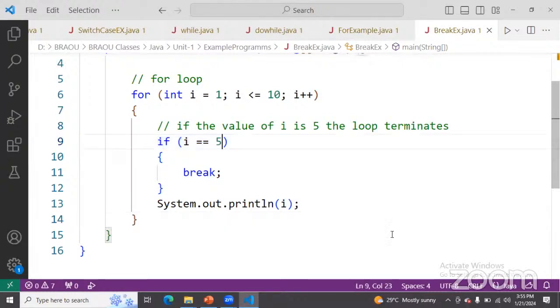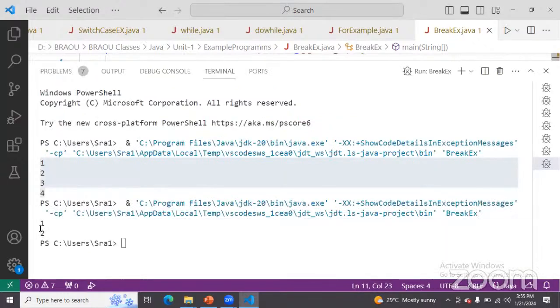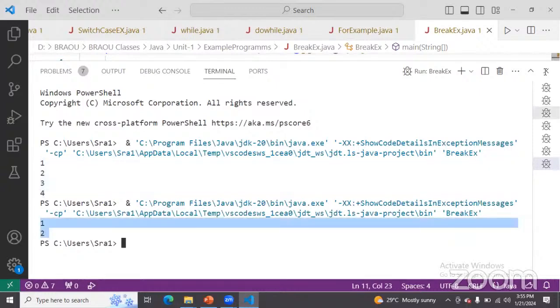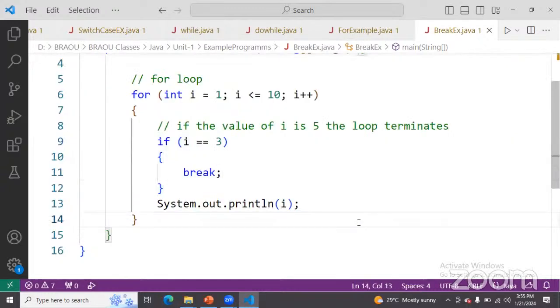For more clarity, suppose I write i is equal to 3. Whenever it reaches the value 3, it stops the execution, nothing but we are getting the output 1, 2 only. If it reaches 3, it comes out of the complete loop. So 3, 4, 5, you won't get those values in the output. See now, 1, 2 only. Okay, this is about break. Simply, if you want to stop the looping rule forcefully, you can go for the break concept.